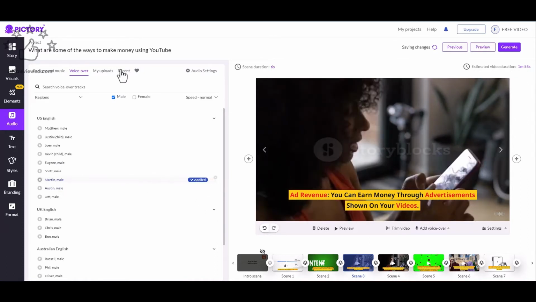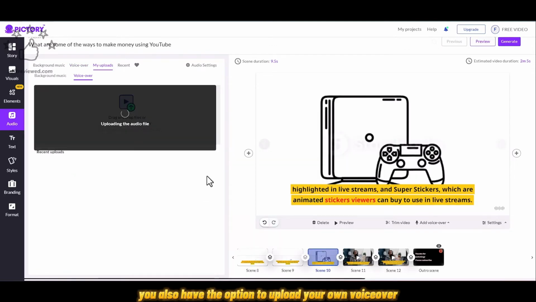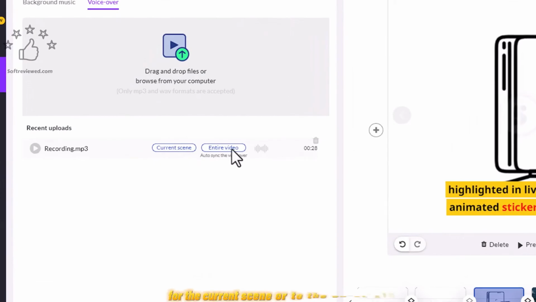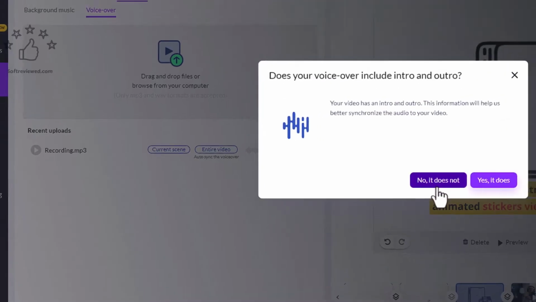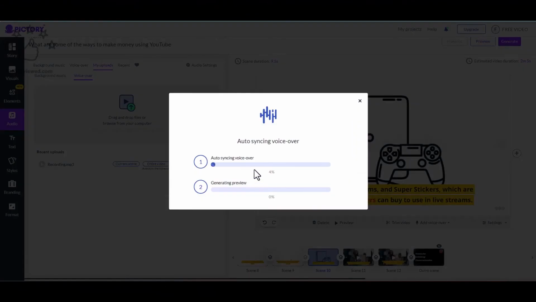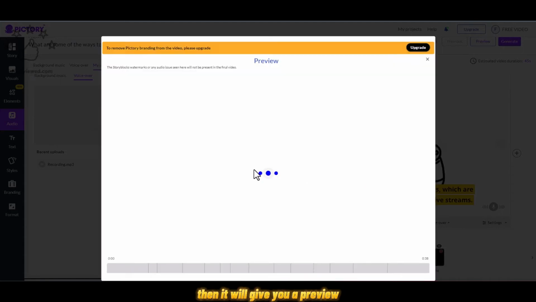When you click on apply, your script will be automatically converted to voice. You also have the option to upload your own voiceover. Once it's uploaded, you will get two options to select it for the current scene or to the entire video. Once you select entire video, it auto synchronizes throughout the video, and it also asks whether the voice has intro and outro, and select the option that fit your needs, and just click on proceed and wait till the voice synchronization is over. Then it will give you a preview.